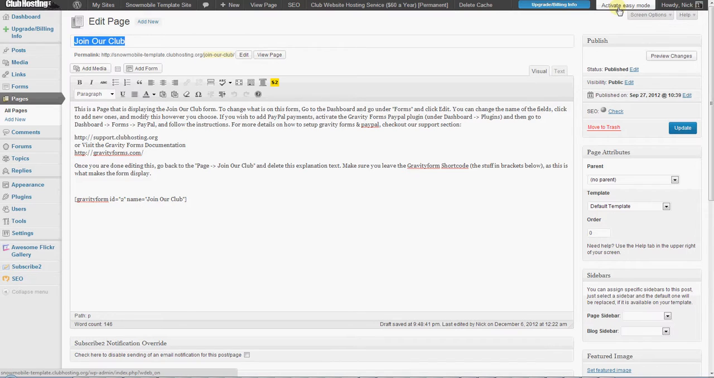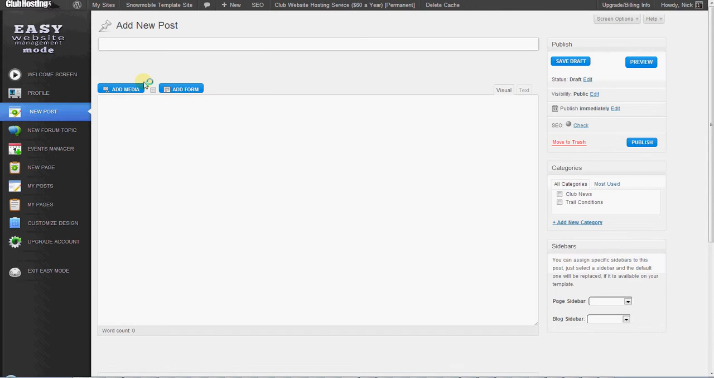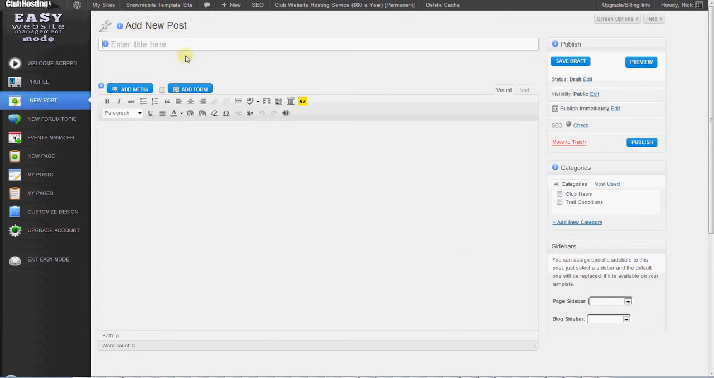Now, you may be wondering why my screen's slightly different. It's because I'm using the regular dashboard and not the easy mode, which looks like this. So to disable that, you just exit the easy mode. However, in easy mode, it is much more simple to understand the concept of just creating new. Here, when we add a new post, we don't have all sorts of extra fields to choose from. We just have the main title. We have the content. We have the ability to save it as a draft, preview it, or publish it. And of course, we have the categories. That's very important if it's a club news or trail condition post.